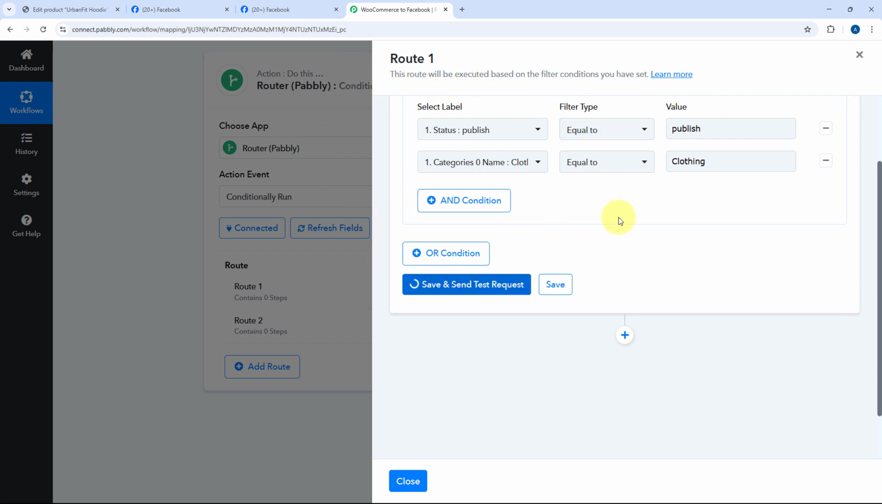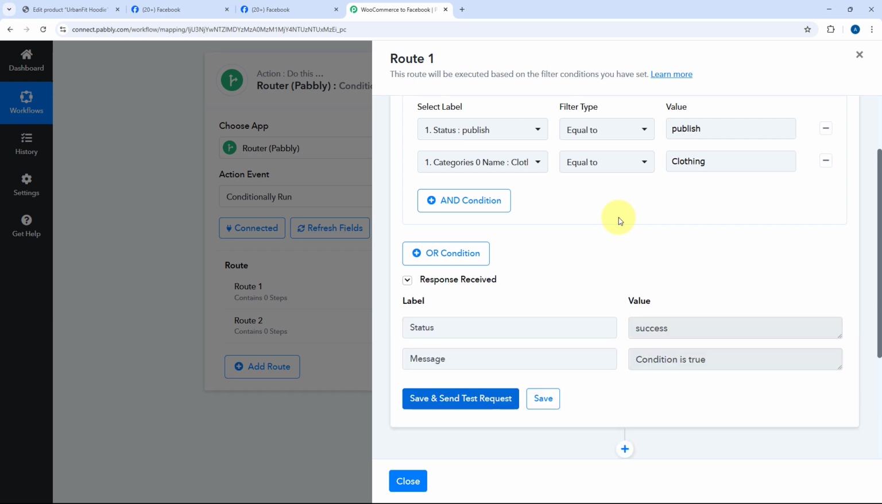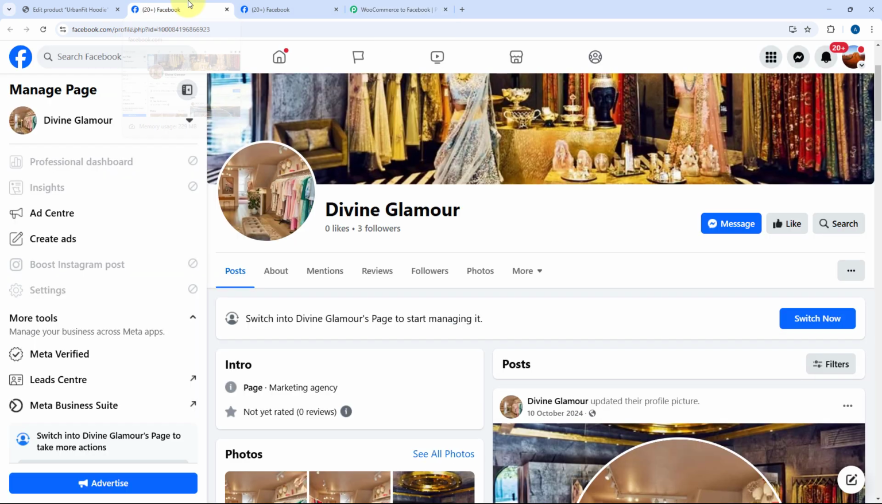Now we'll click on this save and send test request button, and here you can see because the product whose response we have captured in the trigger step is having the category as clothing, that's why it is showing us the condition is true. Now, if the product is published and is in clothing category, what we want to do, I want to share a post with the product details on my clothing business's Facebook page.